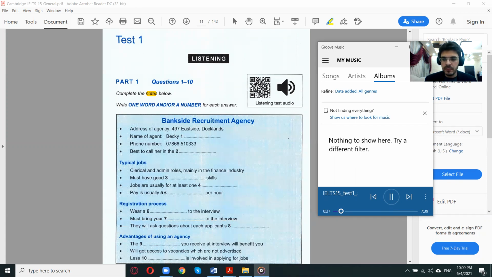There will be time for you to read the instructions and questions, and you will have a chance to check your work. All the recordings will be played once only. The test is in 4 parts. At the end of the test, you will be given 10 minutes to transfer your answers to the answer sheet.